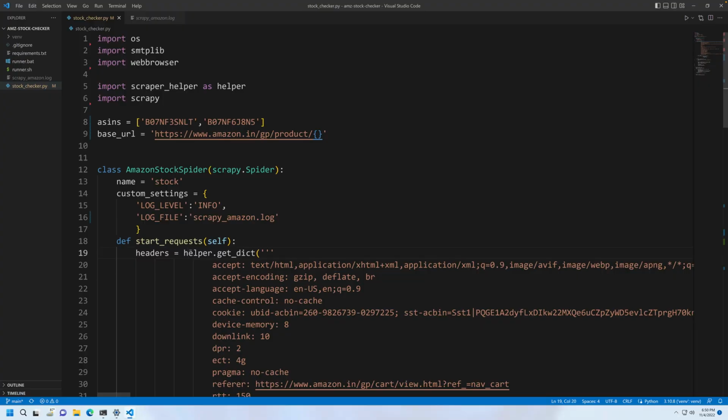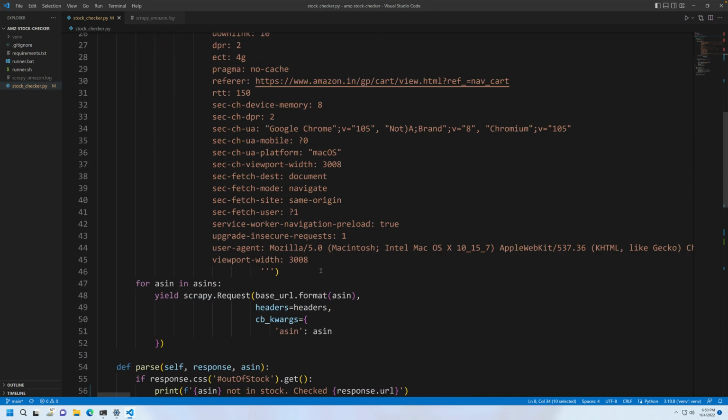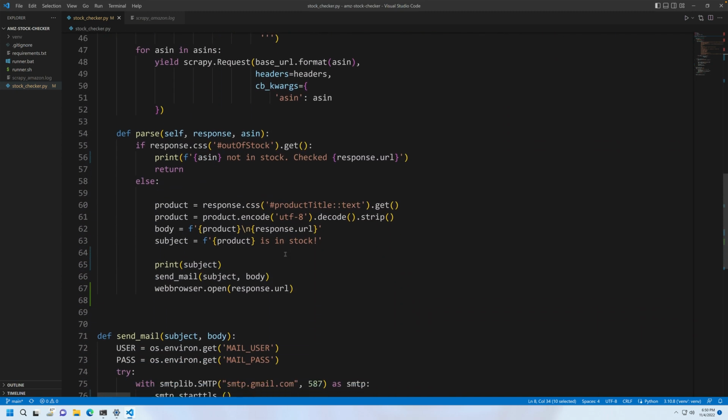Today we are going to work with this script. So this script is actually a Scrapy spider which will visit these 2 URLs, so URLs for these 2 ASINs. So you can see the code. I will share the code. The code is not a big deal.